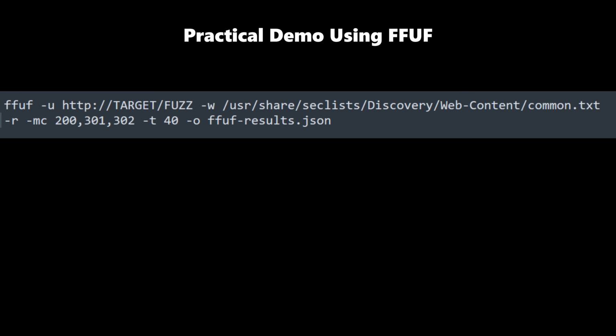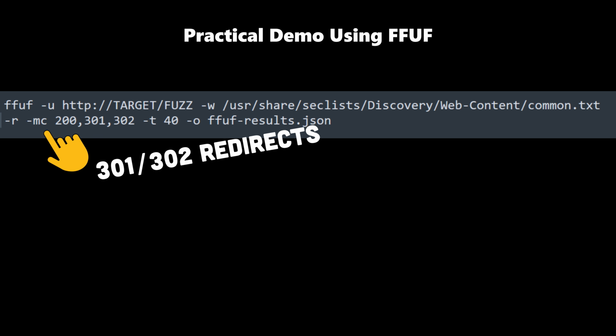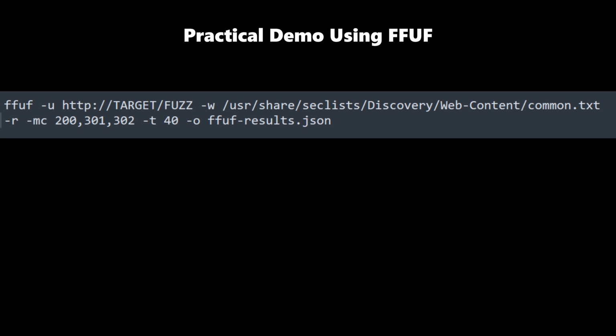Practical demo using ffuf. The -u parameter is used for the target URL, -w is the path of the wordlist file, -r is used to follow redirections, useful for admin pages that redirect to login, -mc 200, 301, 302 matches HTTP status codes: 200 OK, 301 or 302 redirects. You can exclude 404. -t 40 is used for threads, concurrency. Adjust to avoid DoS. -o is used for the output file.